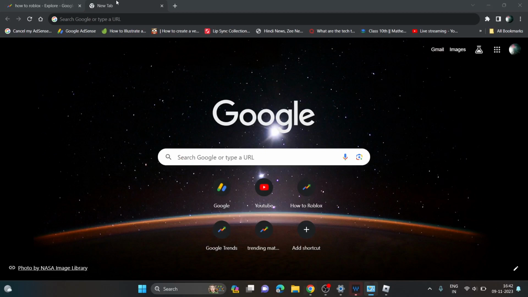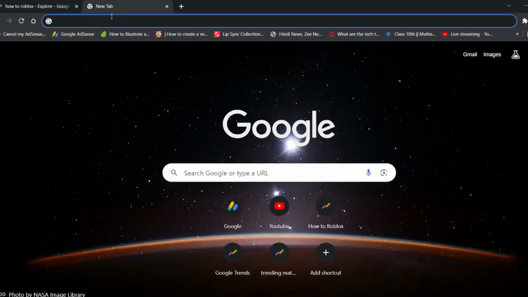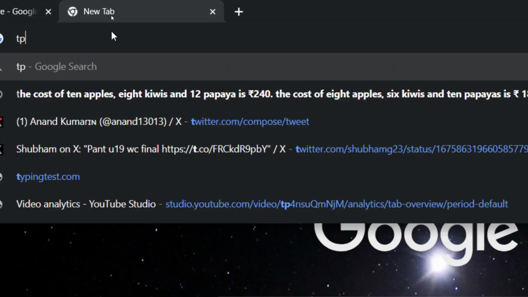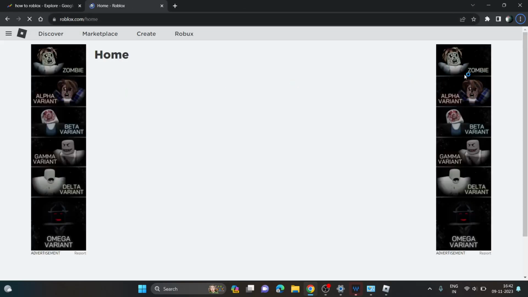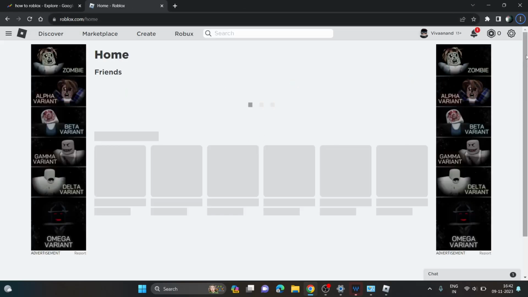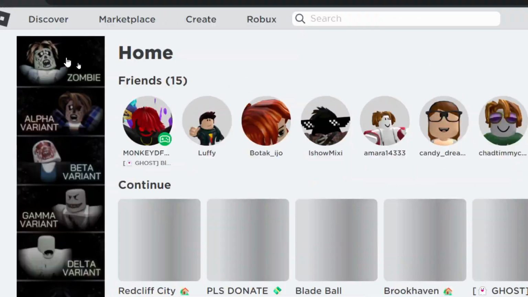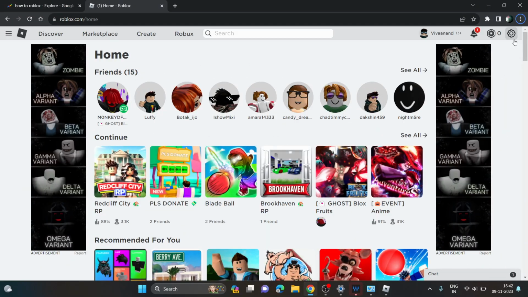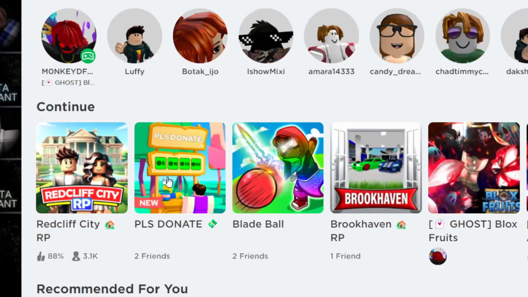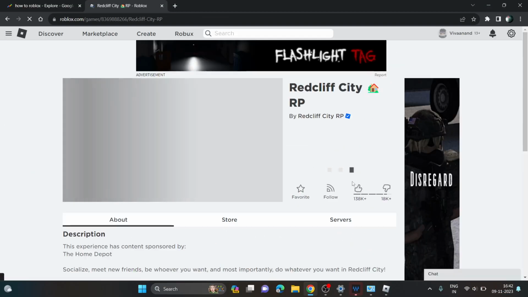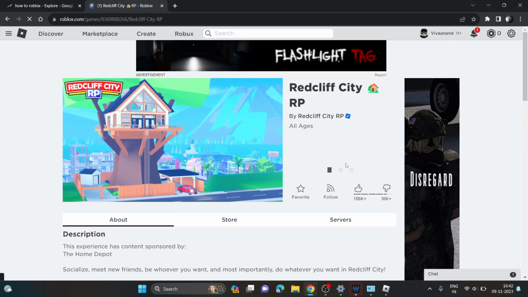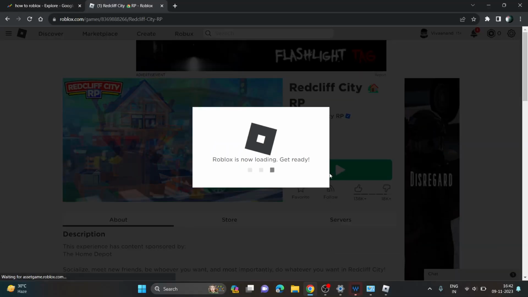Once you install, search for roblox.com, it will take you to the homepage of Roblox. If you go to open any game you want, open any game. If you want any game, now you just need to click on play button to install Roblox.